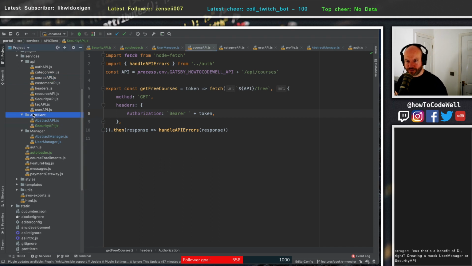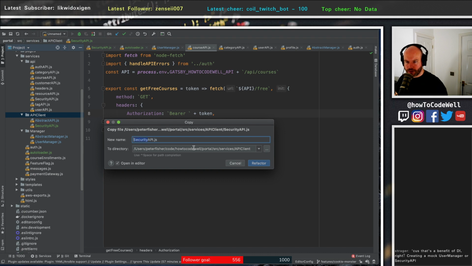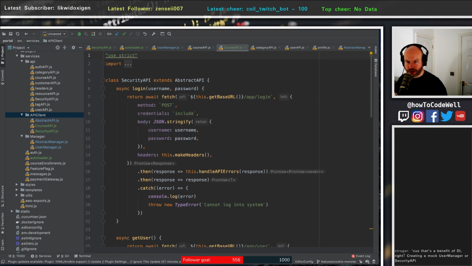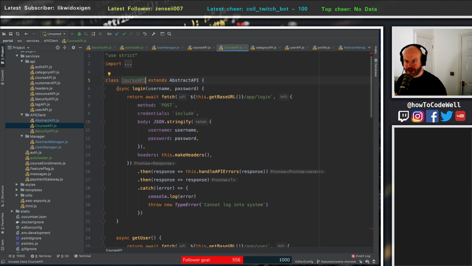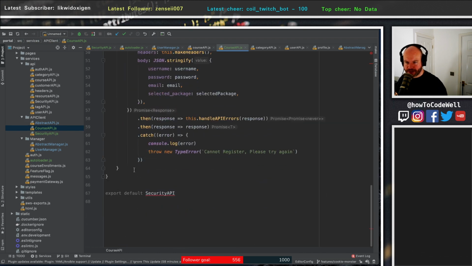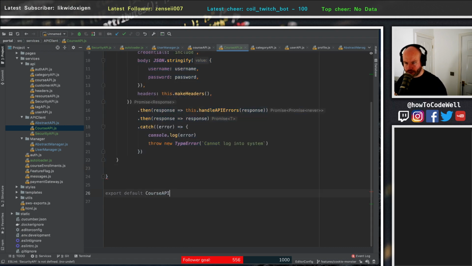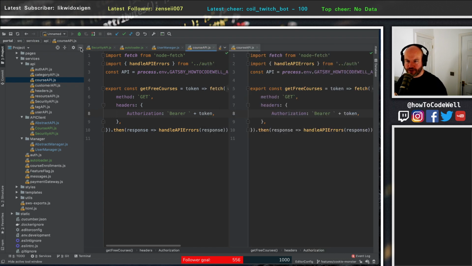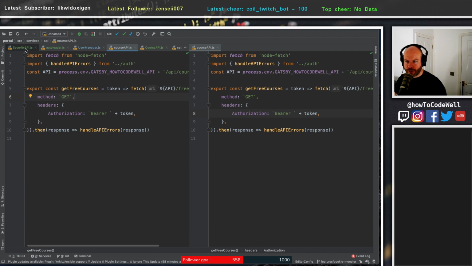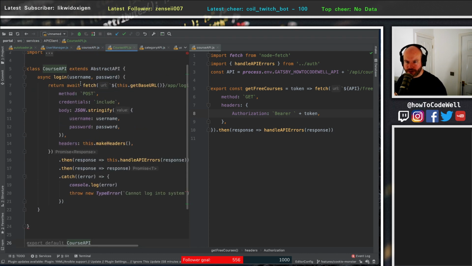All right, so let's grab that, put that into here. Let's change this to be course API. And the course API is going to be up in here. It will extend the abstract class, and let's get rid of this for a second. Let's change that to be course API, and the thing that we're copying here is this. Let's put that into split vertical mode, get rid of you, go into this one, and that should be get free courses. Let's get rid of all of this stuff.